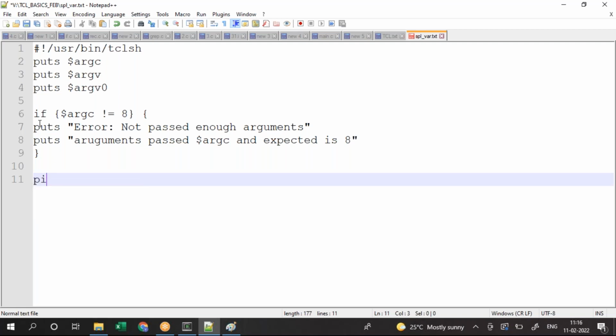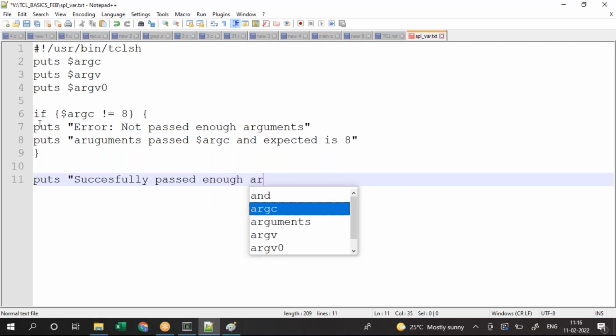Then what will we do? We'll puts one thing: successfully passed enough arguments. We'll write this. Passed enough arguments.